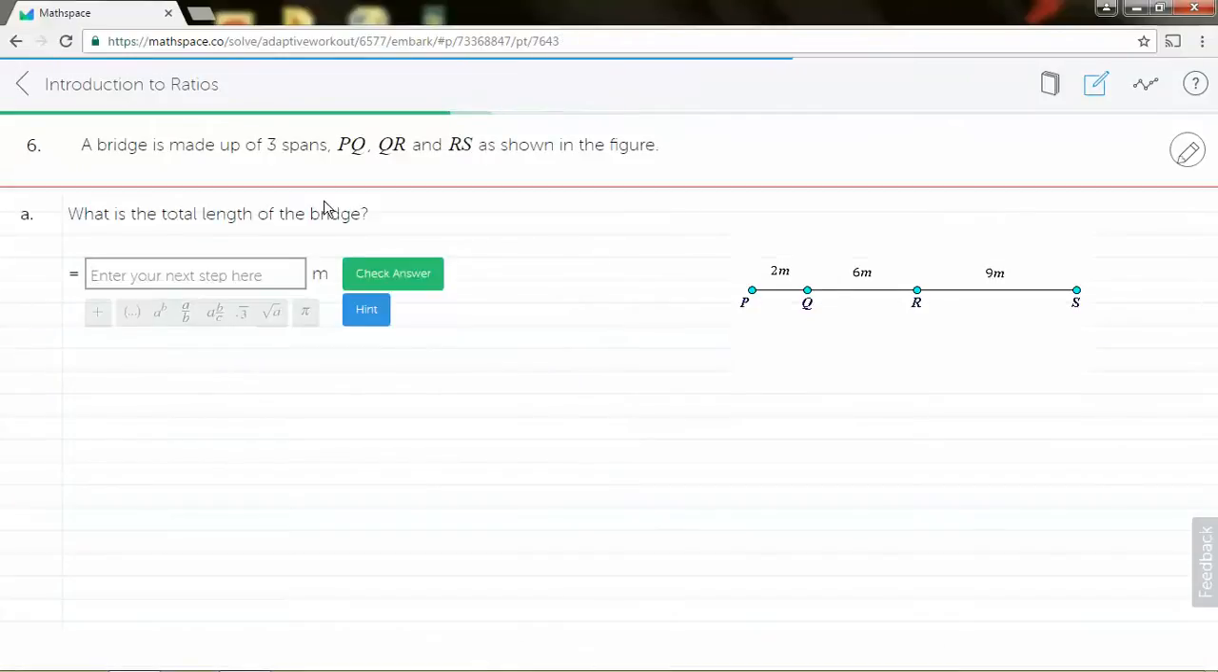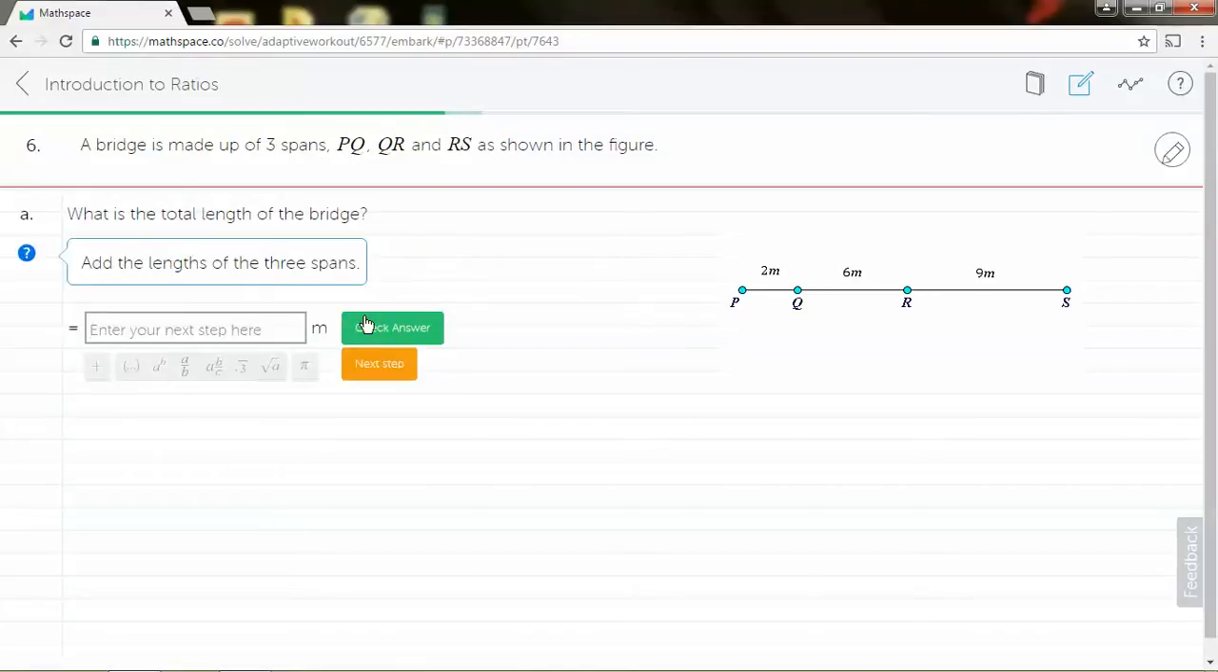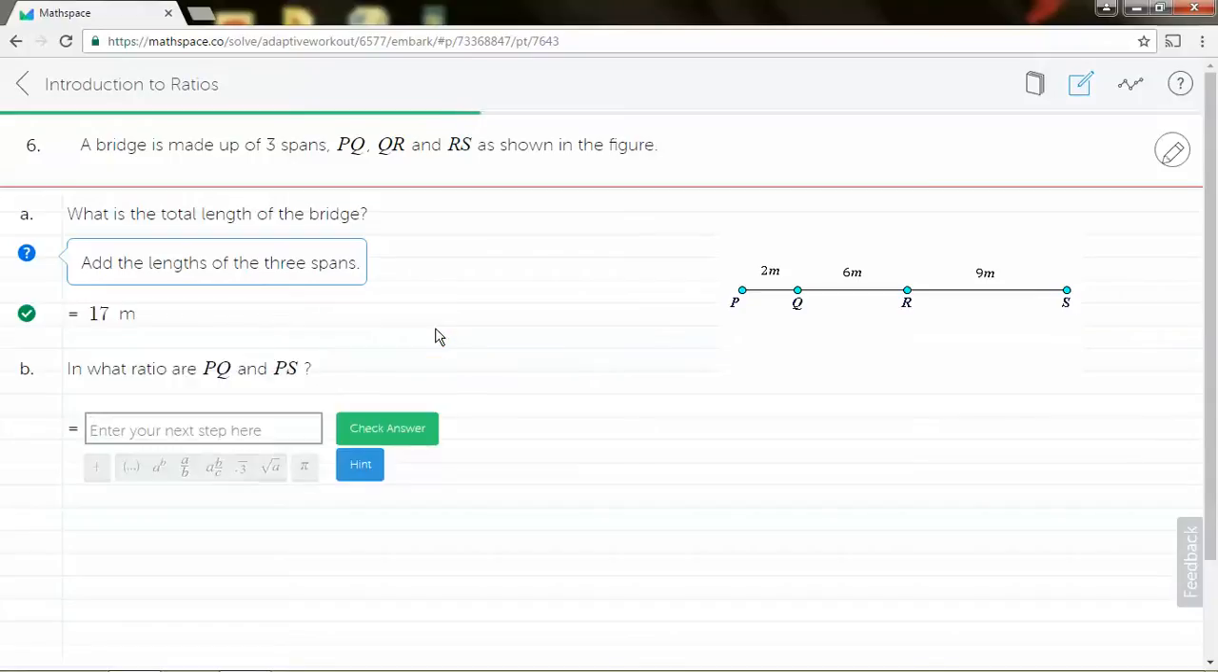A bridge is made up of 3 spans, as shown in the figure. So let's say I don't feel comfortable in this area, and I wanted a hint. I can check here, and it tells me to add the length of the 3 spans. So that makes sense to me. Let's see, I typed in 17, check my answer, and it's correct.